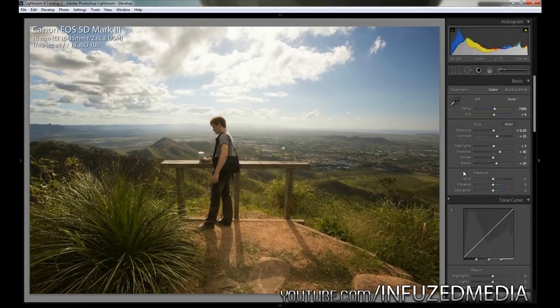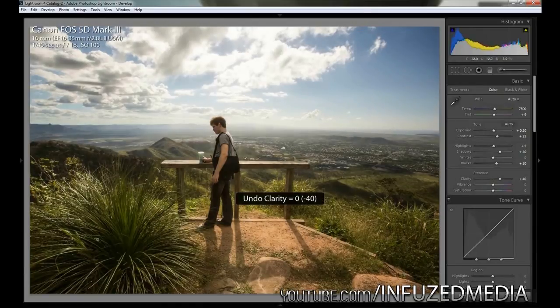Okay, so now we're going to move down to clarity, and I'm just going to bring that up to about plus 40, and you'll see if we just toggle that on and off, it makes a huge difference. It just really defines the edges of not only the clouds but all these mountains and this wooden structure and my brother here who's in the photo. So now we're going to bring up vibrance a little bit more to bring out the colors a little bit, and then we're just going to drop saturation very slightly.